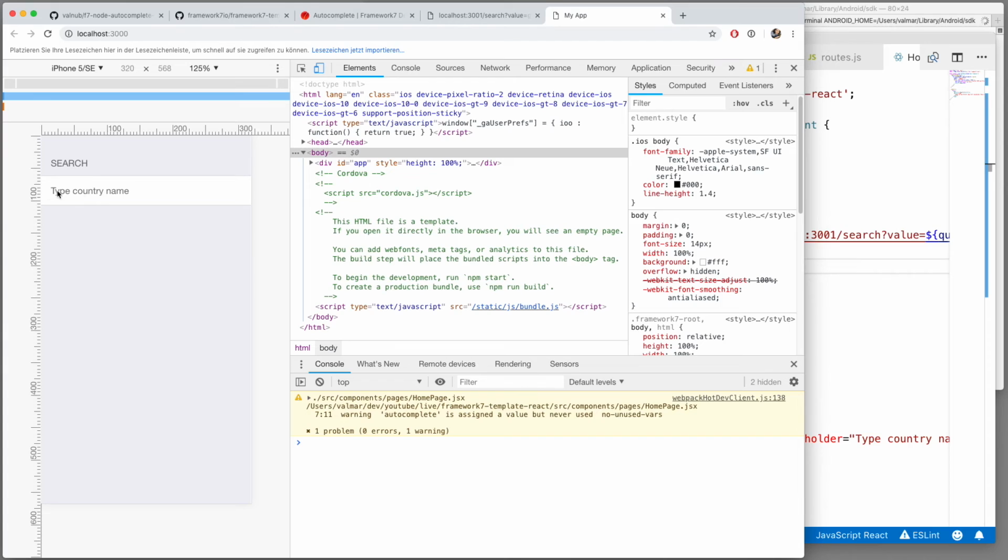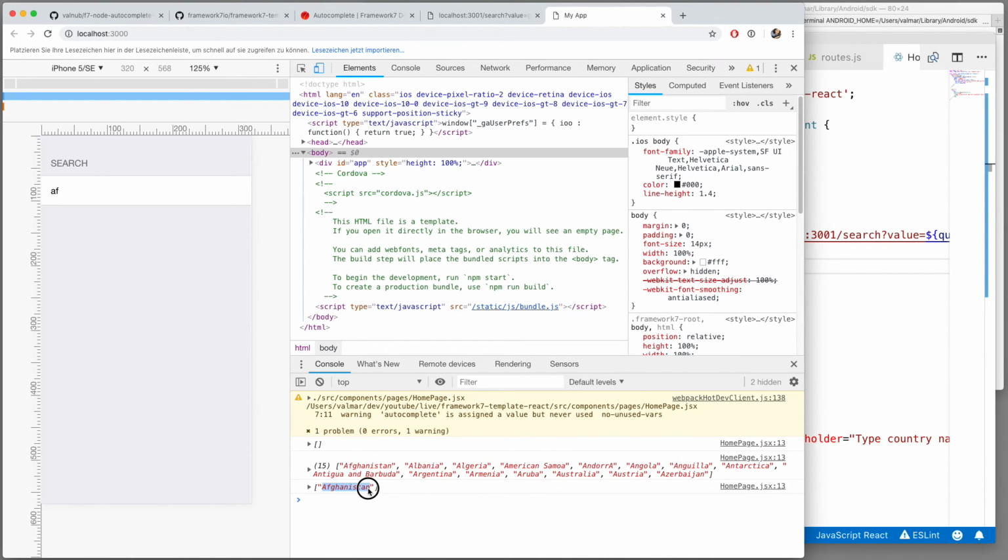Let's try this. Yeah, see, so I've typed an A and it will return all the countries with an A. Yes, I'm going to keep typing AF. It's going to return just the countries which start with an AF, right?